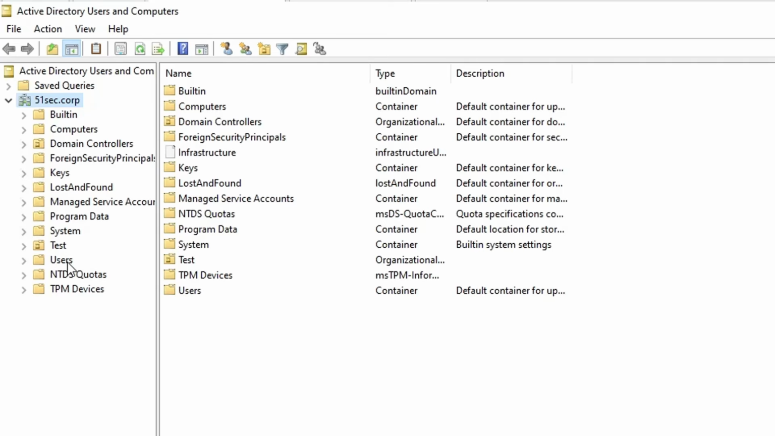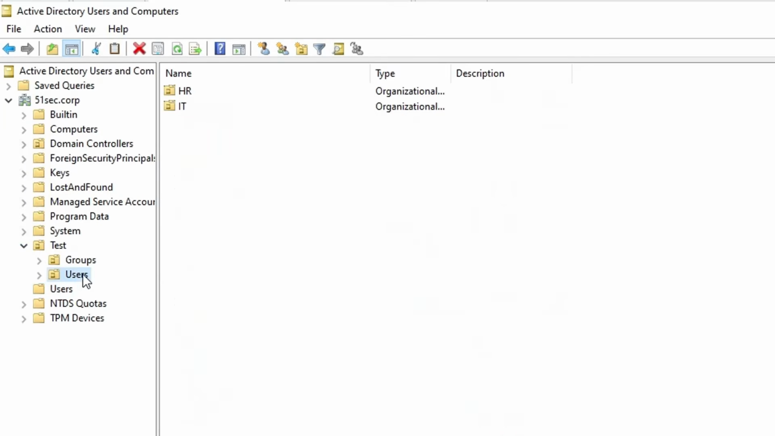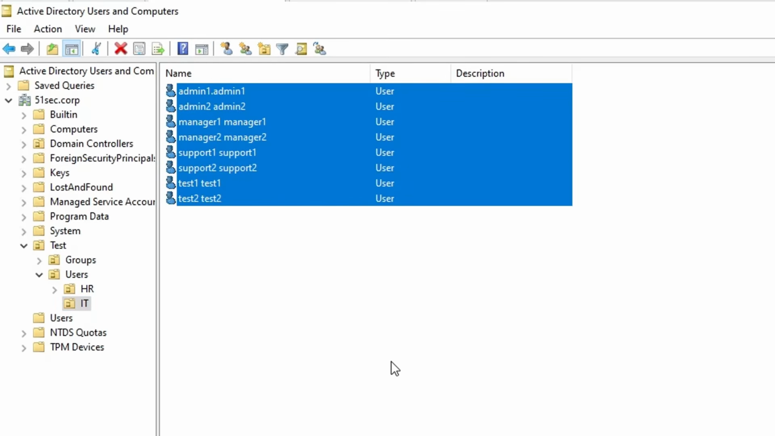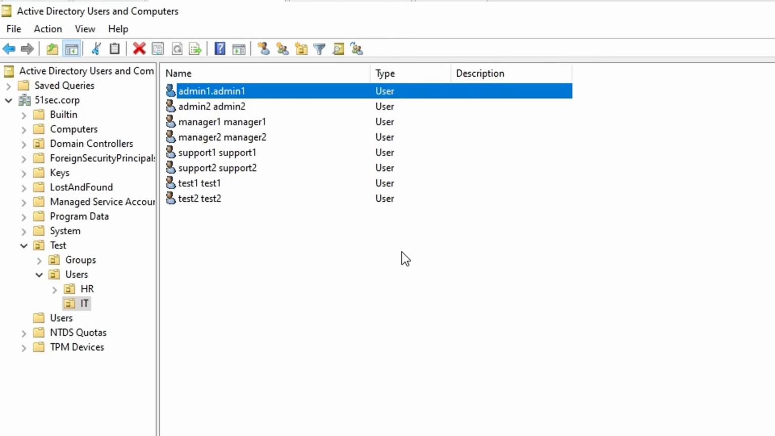We are going to find an OU which we can use to log into our Unimus. So I have a test OU, a users OU, and an IT OU here. I'm going to configure this IT OU as the base OU to be able to log into Unimus. So all users inside of this OU will be able to log into Unimus basically. And admin1 will be the one user to connect from Unimus to my domain controller, which has the ability to query the users from our domain controller.